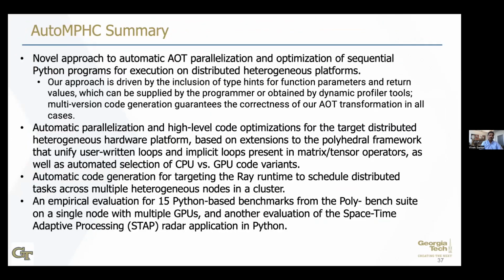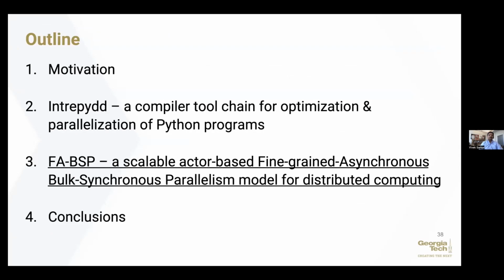Okay, so to summarize, in the second part, when we went for distributed and heterogeneous, we went with the approach of type hints and multi-version code generation, and showed how we could extend the polyhedral framework to unify user-written loops and implicit loops in operators, and do automatic code generation for the Ray runtime, and get good performance results. Okay, so now in the time that I have, I'm going to switch gears a little and go from compiler to some recent runtime work in our group.